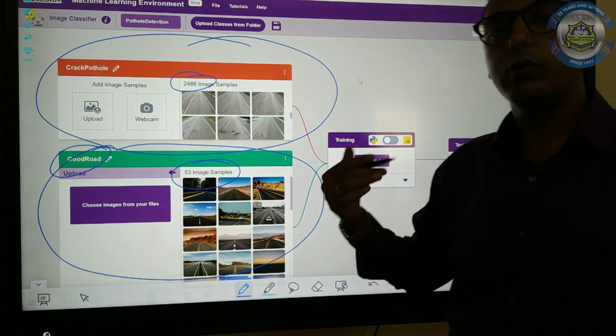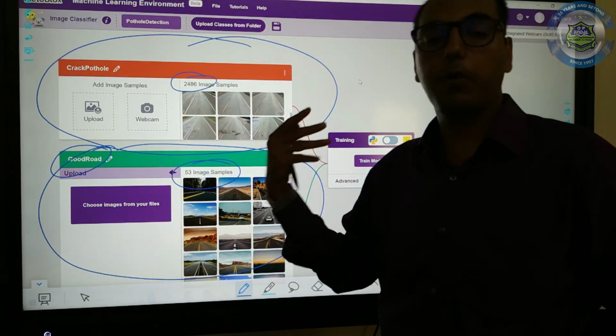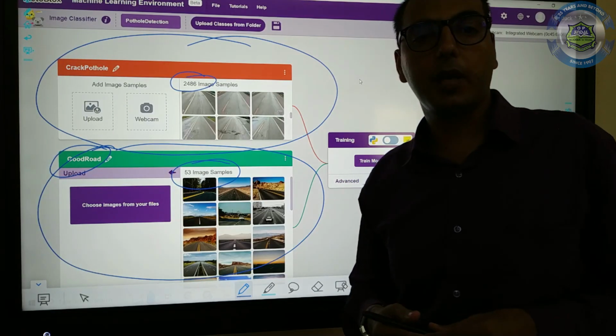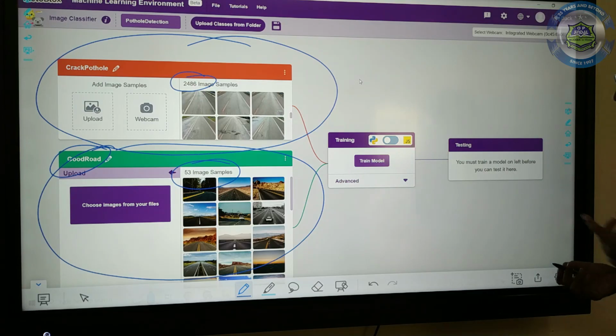The more samples you add, the better the model will be. So AI is dependent upon the data. The larger the amount of data you supply, the better the model will be. But definitely it is going to take a good amount of time as well.